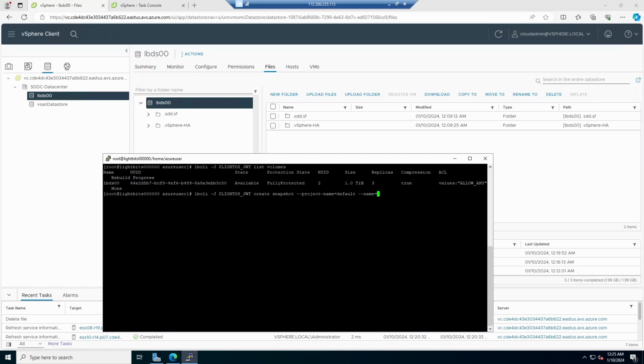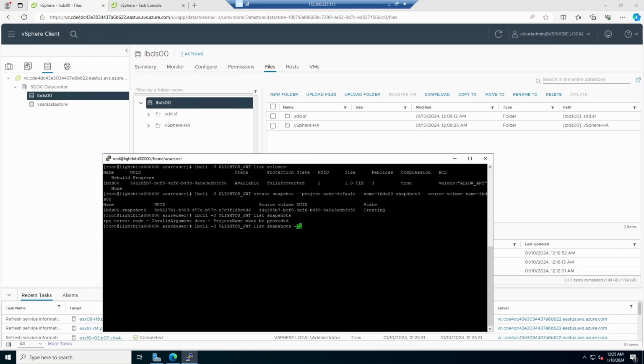To create a snapshot, I'm going to run lbcli, give my JWT, create snapshot, give the project name default. I'm going to give my snapshot a name with --name, and then specify the source volume name as my data store name. At this point, you can see that we return that the snapshot is creating. And if I do an lbcli list snapshots, making sure to give my project name being default, you can see that my snapshot is already available.